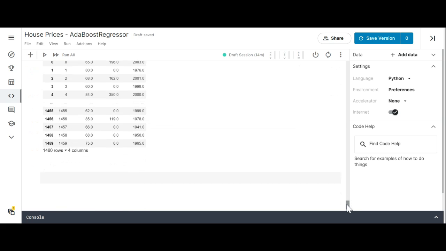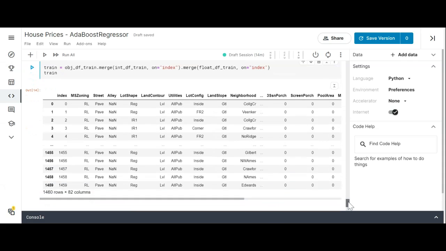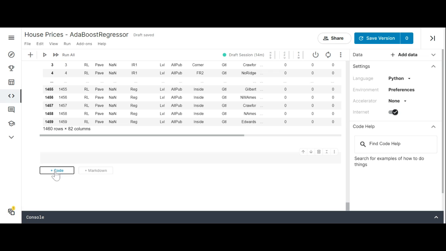So anything that has a null value in it is just replaced with not listed if it's an object, and 0 if it's an integer or a float. Okay, now what we're doing is we're merging all of these train data frames together to form a data frame called train. So that's all merged on index. And when you merge, you're only allowed to merge 2 data sets at the same time. So that's why I had to do the coding the way I did.